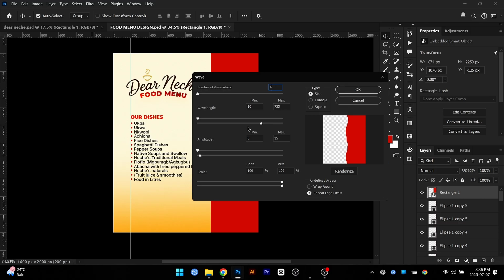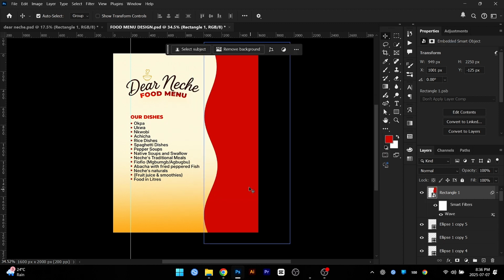You can increase it also. Then use this on the wavelength to make it smooth out. So you just play around with this until you get your desired outcome. So I think I'm okay with this one like this.